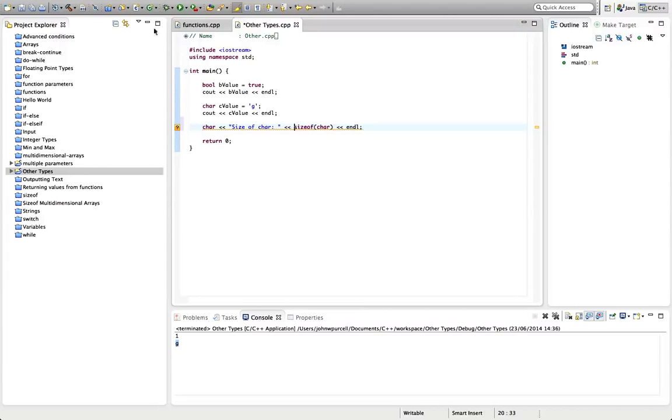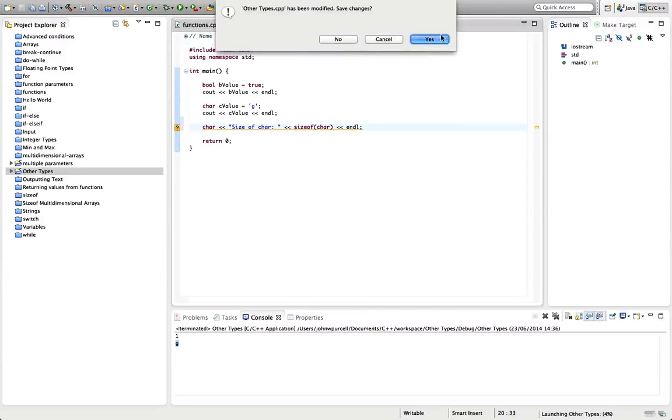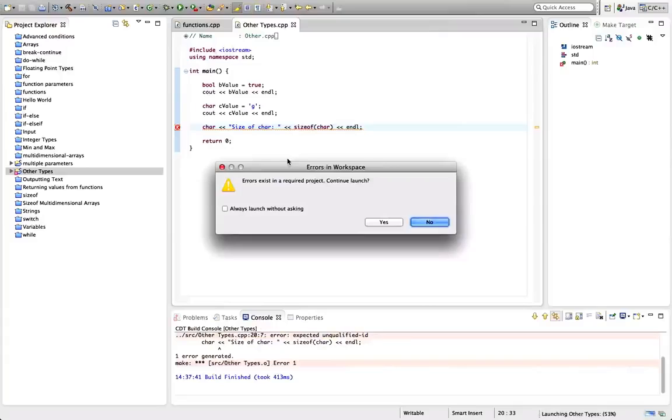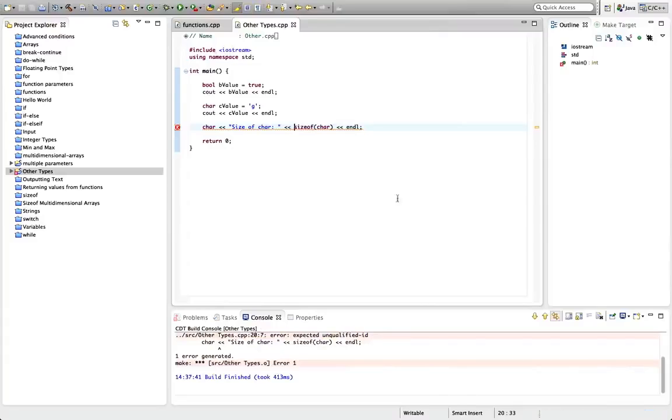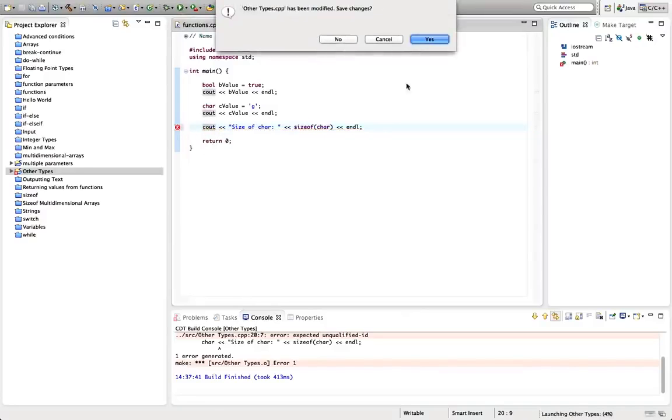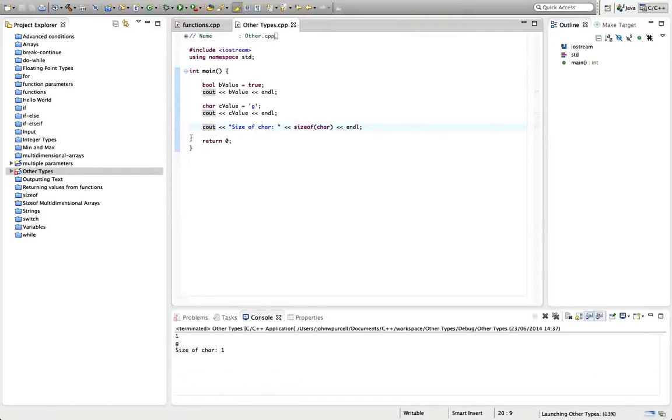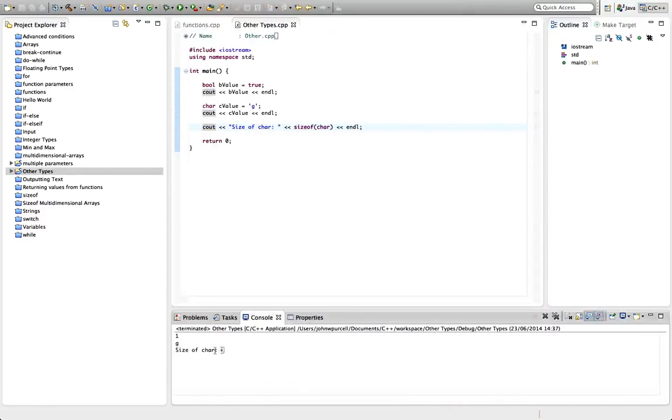Let's try this and run that so we get it to build. We've got an error. What did I do wrong? Whoops, I should have put c out there, not char. Let's run this. So when it builds, the error goes away. Size of char is 1 byte, in other words, 8 bits. So you can only represent quite small numbers in that, from minus 128 to plus 127.